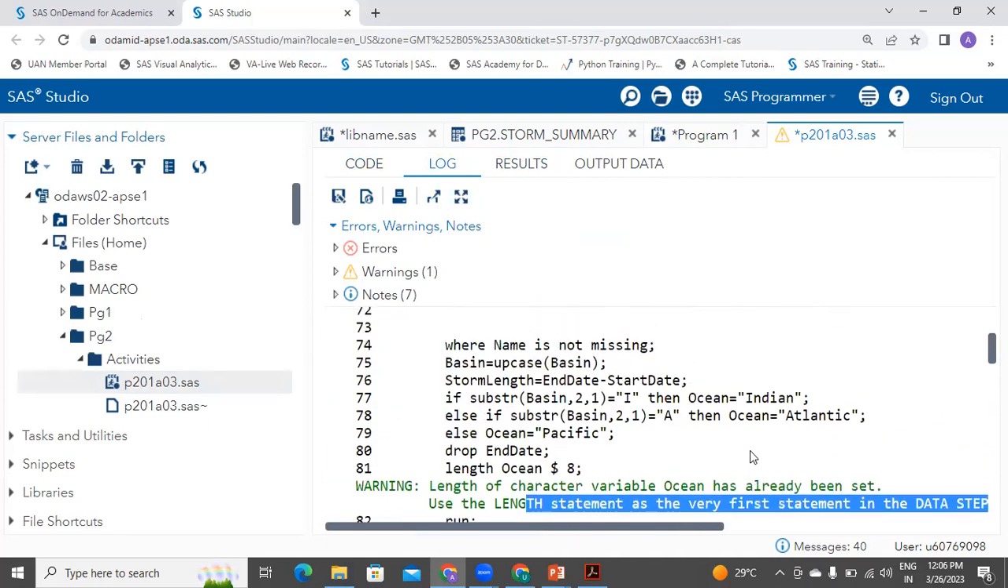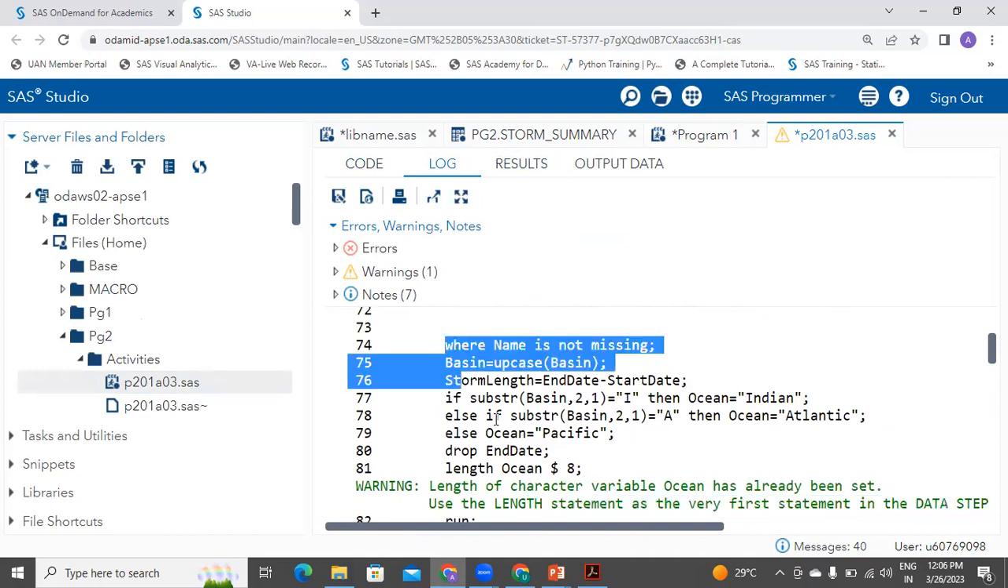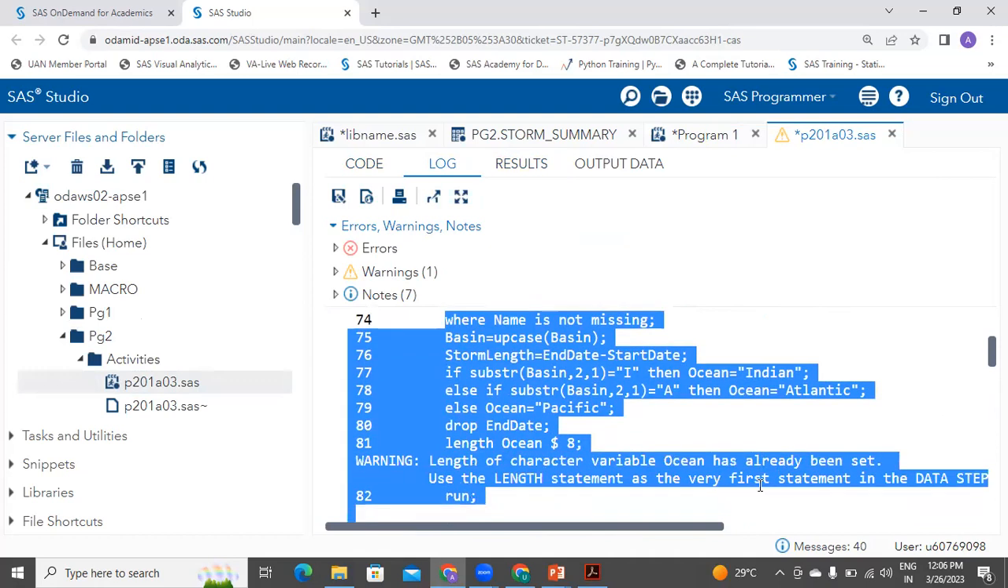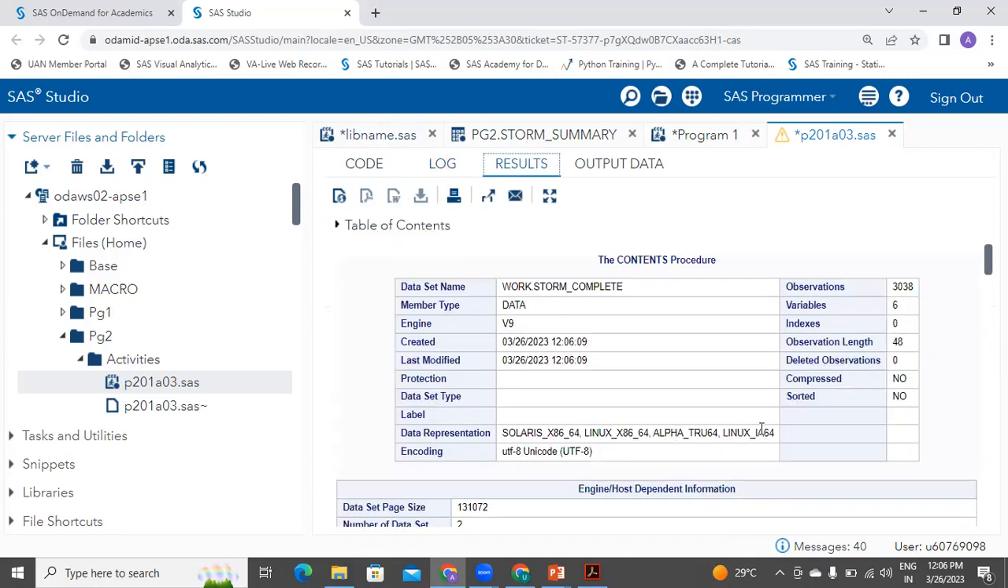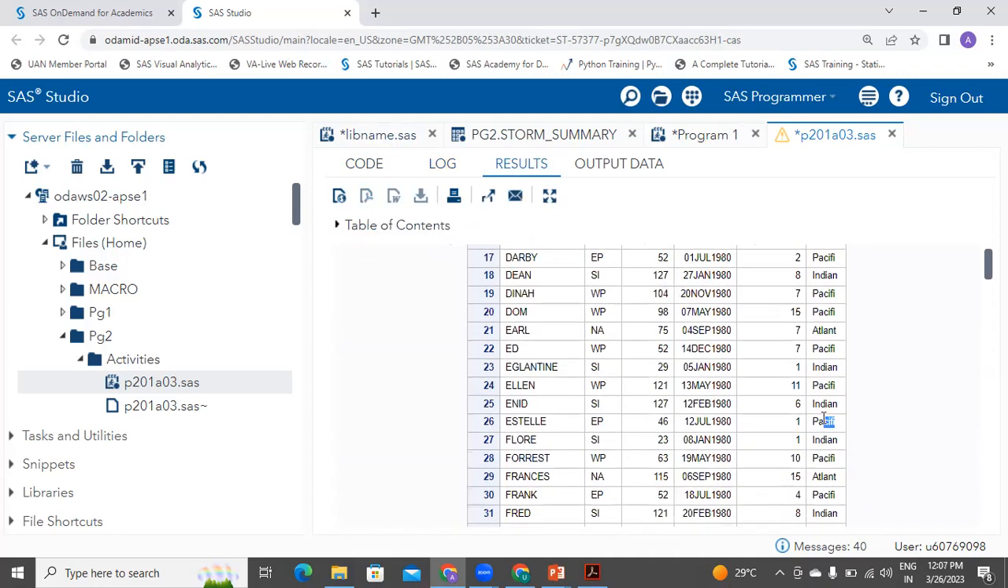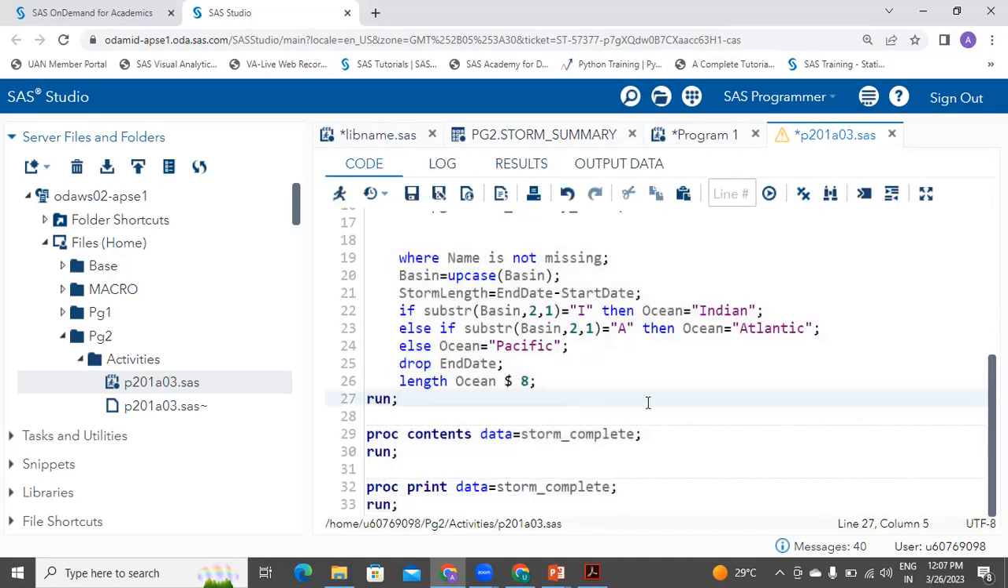So what does this warning tell? We have done it in base SAS, PG1. Tell me what is happening if we change the position of length to the bottom of your data step. Drop का position change करने पर it's not affecting. It is still dropping end date. But length का position change करने पर it's giving a warning. And if you see the result, your data for ocean values are getting truncated. क्या हो रहा है? ये हमने PG1 में देखा है. चलो, tell me.